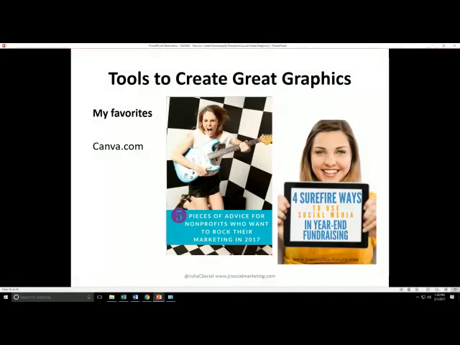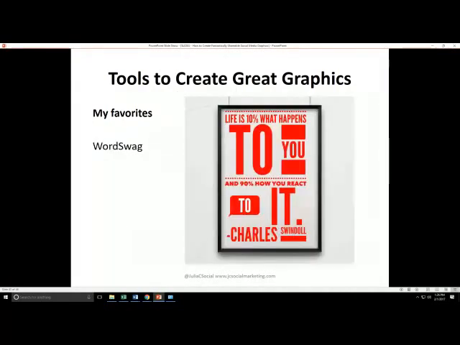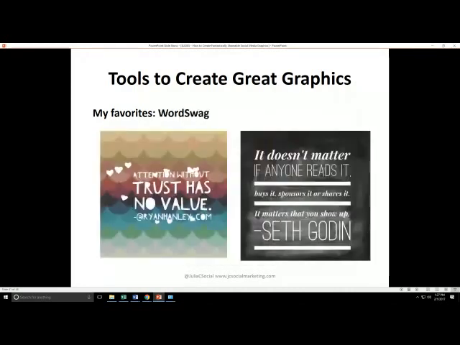And then my other favorite. Anything you see on any of my blog posts or social media sites are definitely created either with Canva or with WordSwag. This is a mobile app. It's $3.99, so it's not free, but it's completely worth it. You type in the quote and who said it, and then you just kind of swipe through different layouts, different fonts, different formats until you find the one you want, and it's so quick and easy.